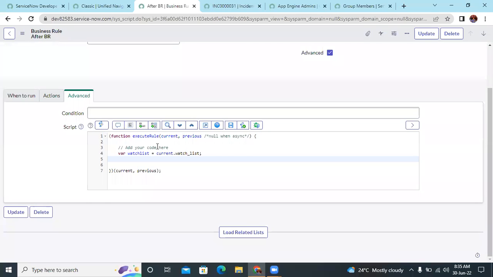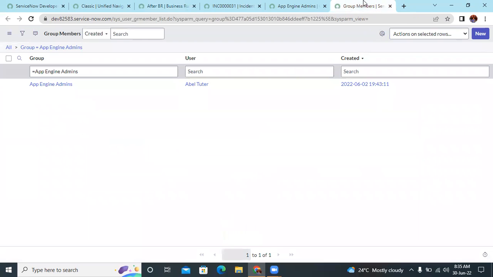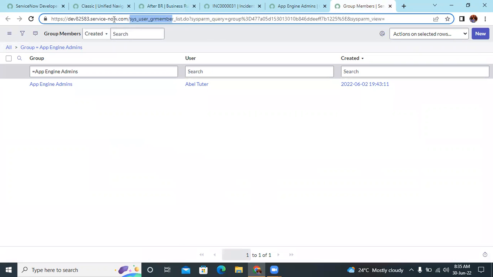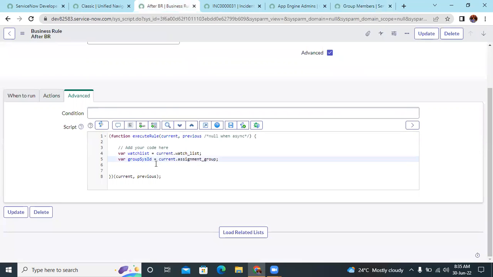Now I want to have the group sys_id here: current.assignment_group. Okay, so we have group sys_id and watch list. So I want to glide this because I want to add the users if these users are not present. So first I want to check whether the user is present or not. How can I check? Let's glide it where group has member.